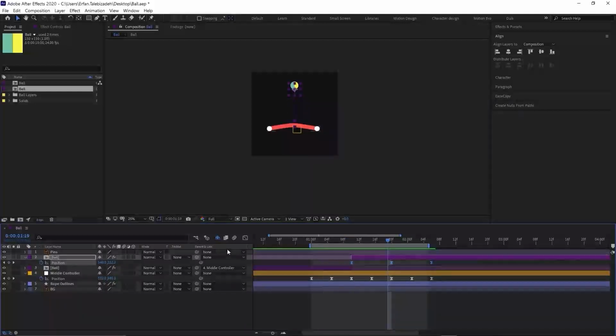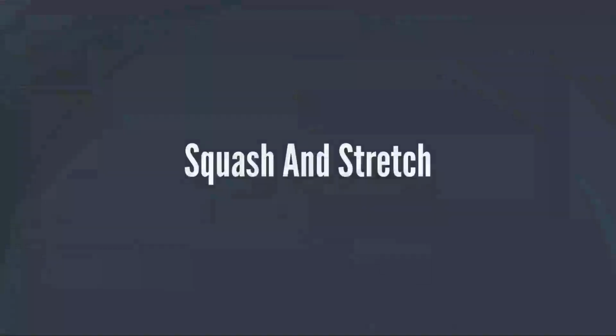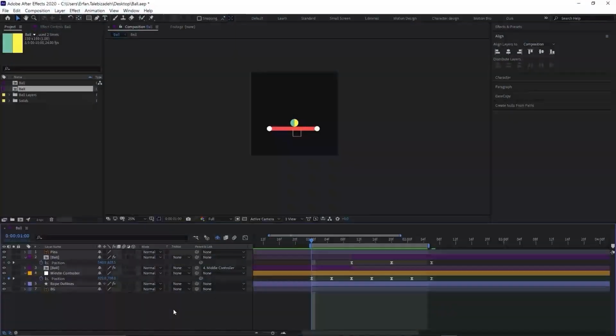Now we need to adjust it a bit, so let's increase the influence a bit. Alright, all done. Okay, now that we have this animation, there's one thing that we can do in order to make it better. So when the ball reaches its highest, it stops, and we need to fix that.